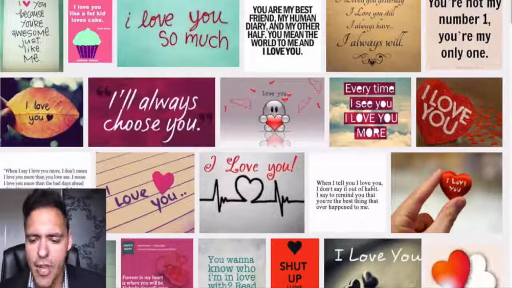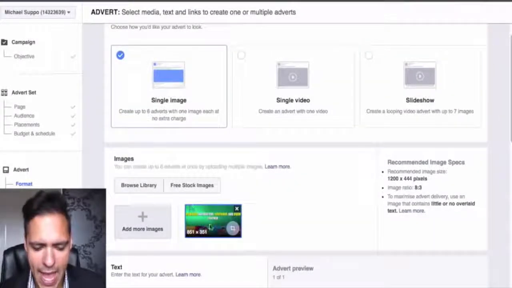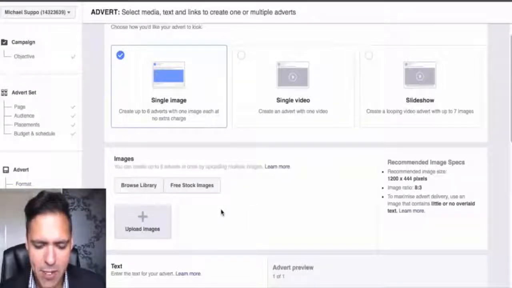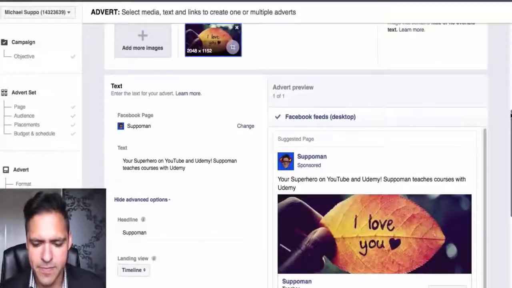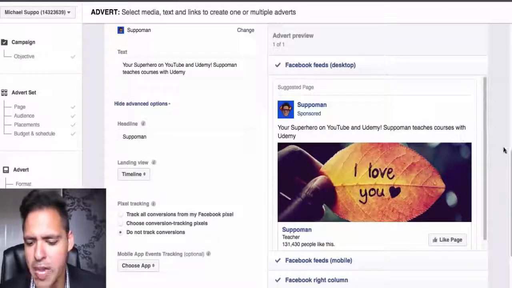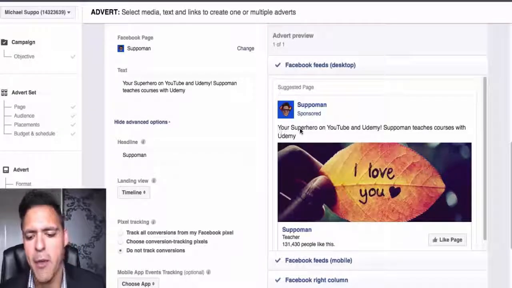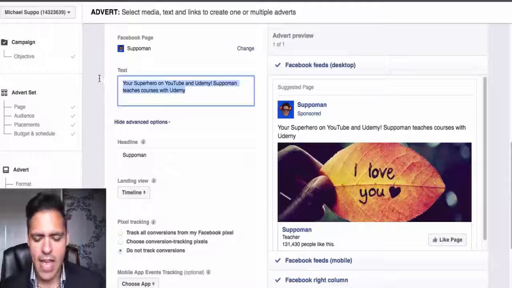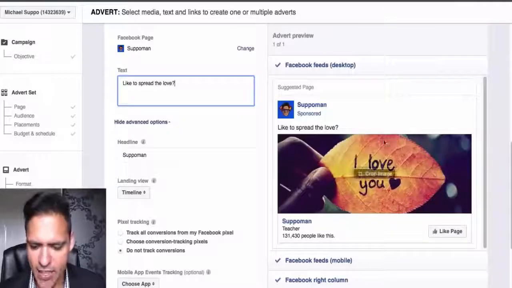So what you do then is you go back to the Adverts Manager. Once you've got an image, you should probably get the image beforehand, and you can add the image. So I'm going to take this image off, and I'm going to upload the image now. I'm going to select "I love you", and it's going to load up the image. This will be the only image used in the ad. So it's loaded the image into the ad, and it says here, your superhero on Udemy and YouTube. This is basically using my About Me text, so I'm going to take this off and put "like to spread the love?" And there we have it.